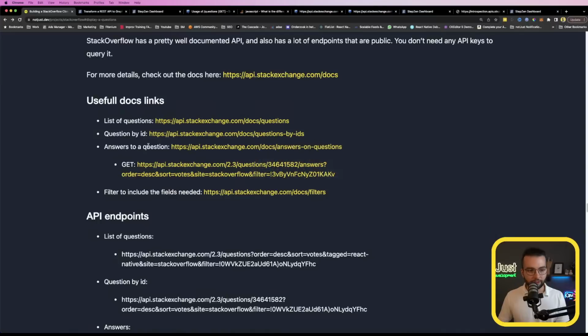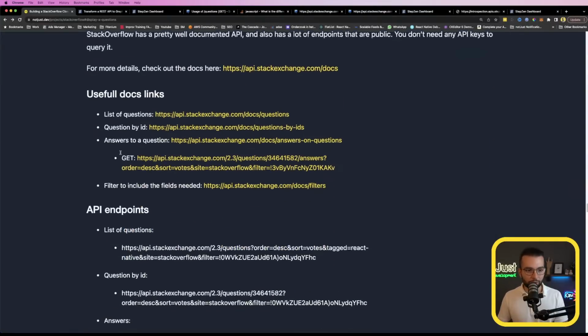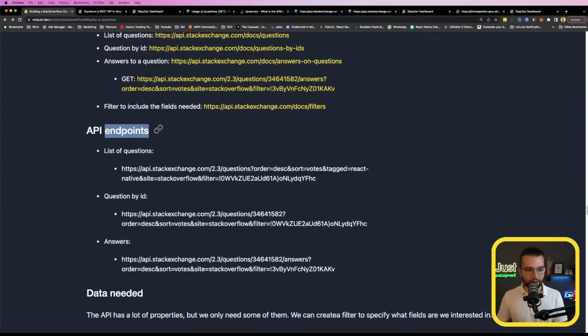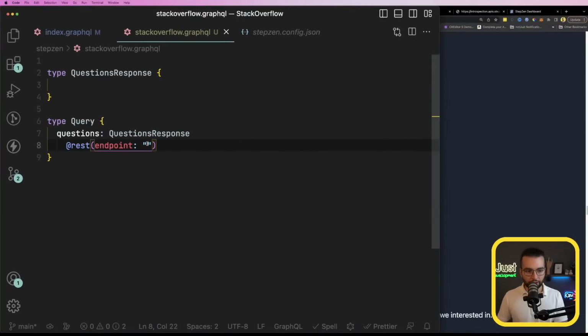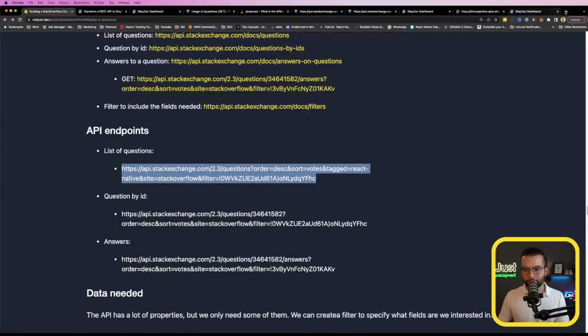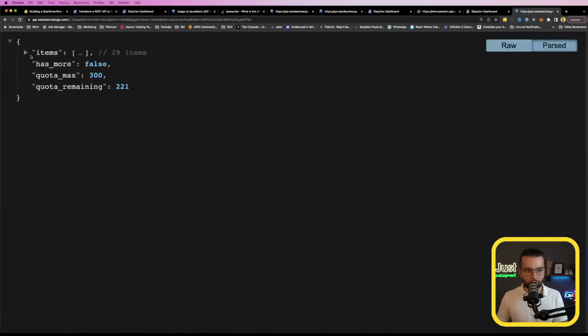The endpoint is actually, if we look at the StackOverflow API here in our guide, the API endpoint for listing questions. So let's take this endpoint, because this is the endpoint that returns our questions. Let's put it here. And before we implement anything, let's execute this one here and see what we receive.